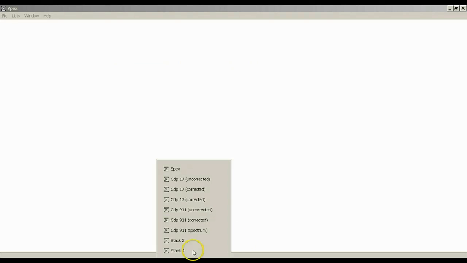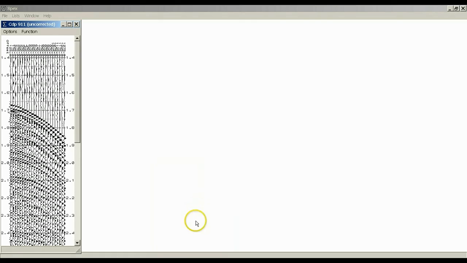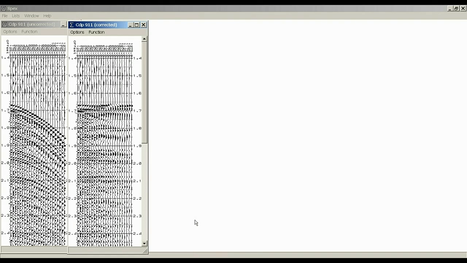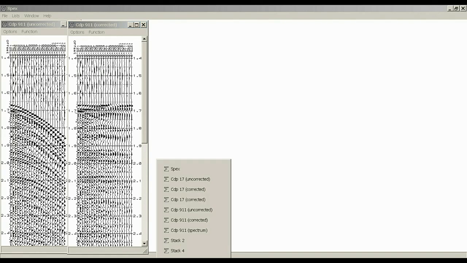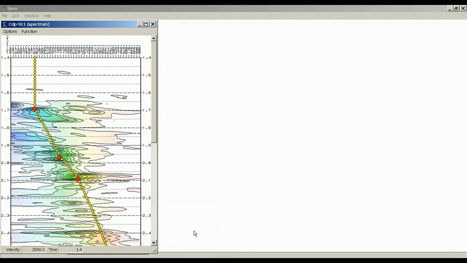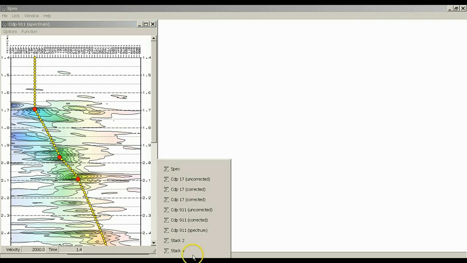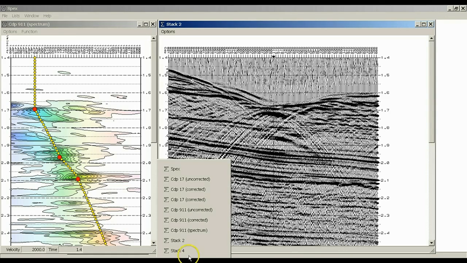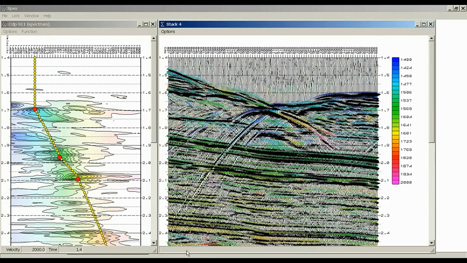Spex takes uncorrected seg-Y CDP gathers and makes corrected gathers and velocity spectrums and conventional stacks and automatic velocity independent stacks.